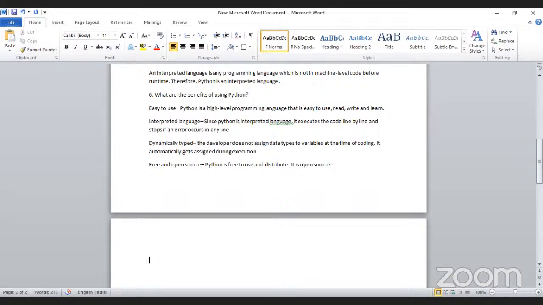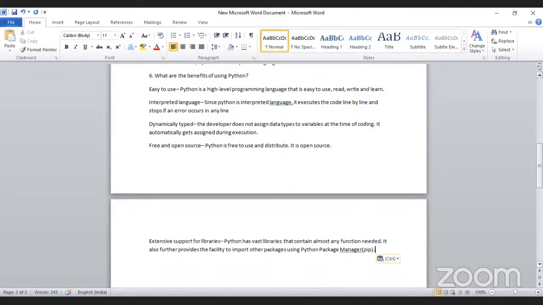And what do we have in Python? We have extensive support for libraries. Python has vast libraries that contain almost any function needed. For any function, we import the required library, right? It also provides the facility to import other packages using the Python package manager, pip. So we install other packages by pip install.